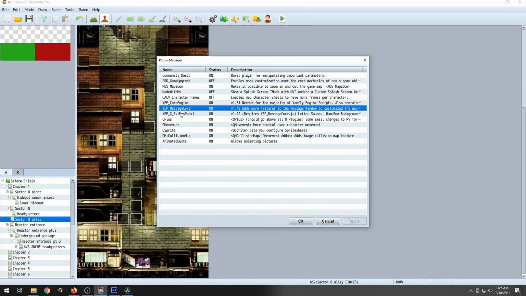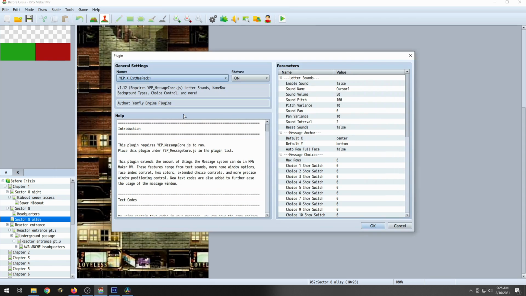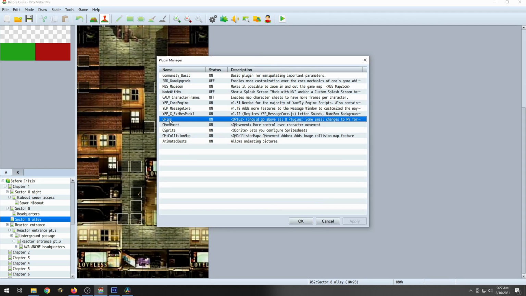Let's see, what else do we have? I don't remember what this is. This can set different sounds that the font makes, like a typing noise and things like that. I don't think I use this, but it's possible. This may be one of the things I just downloaded and thought we would need and actually don't. Q plus is the movement. It's kind of how the backgrounds and how the sprites work.